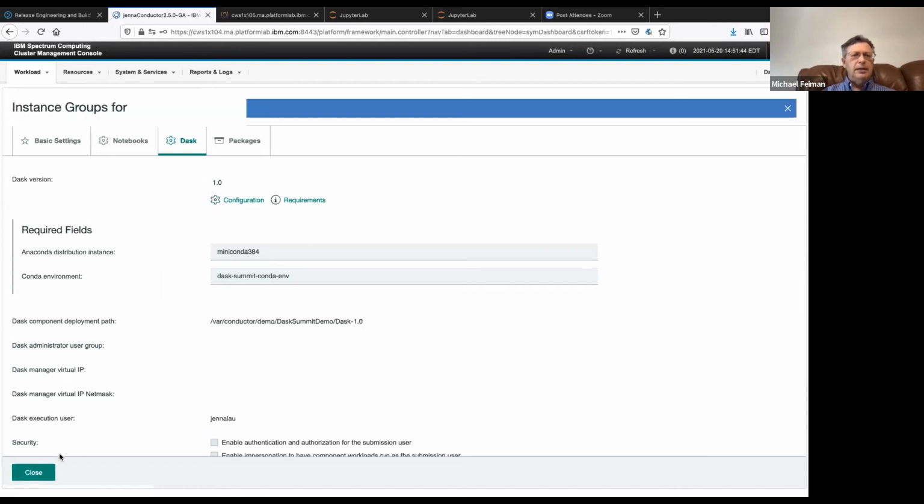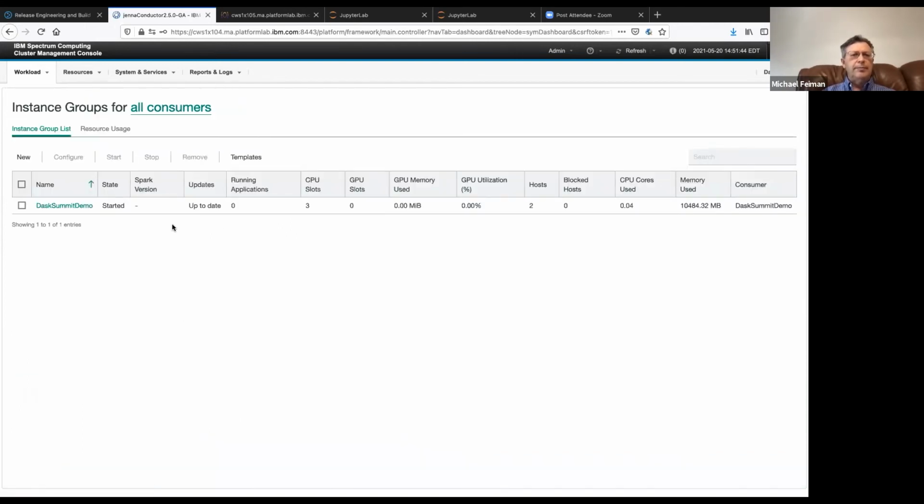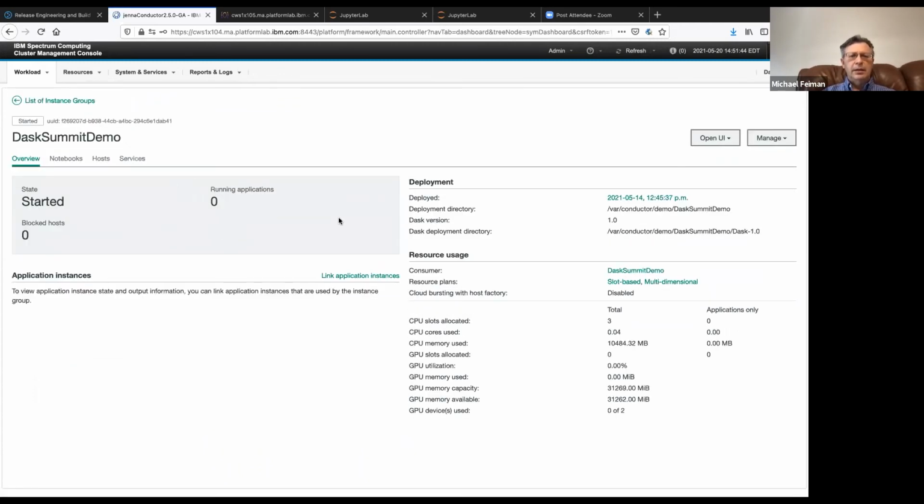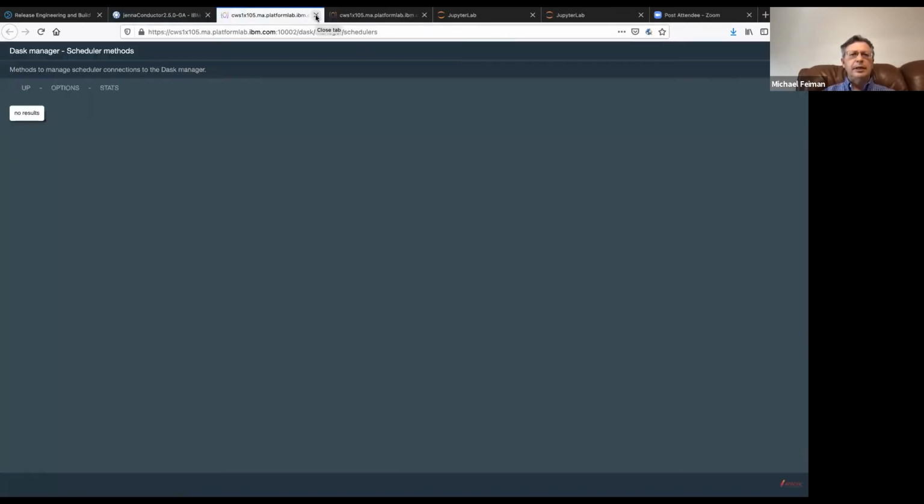Then we also have the Dask instance group usage parameters, and we can open the Dask Manager UI, which I already have. You can see that this is empty now because we didn't start any applications yet. We will return to this to show how it's running an application.